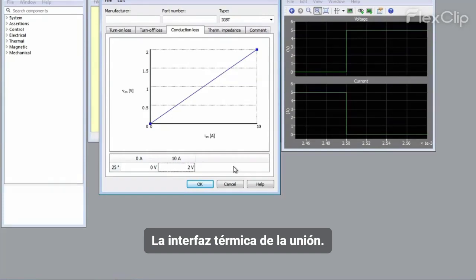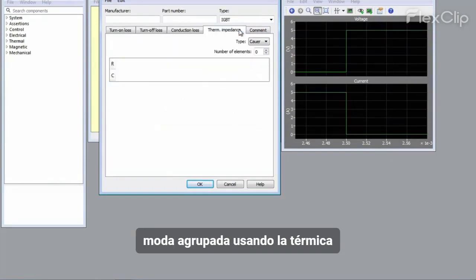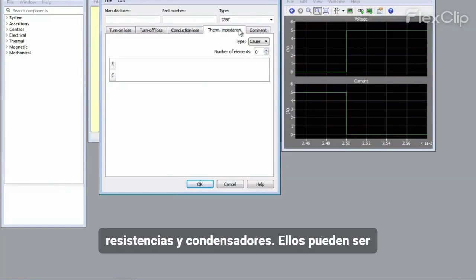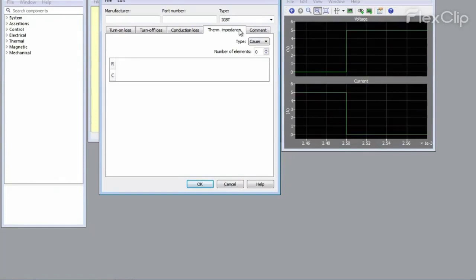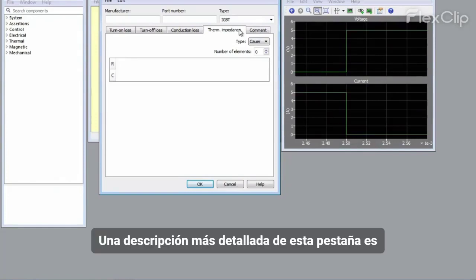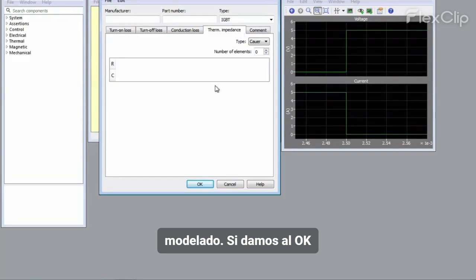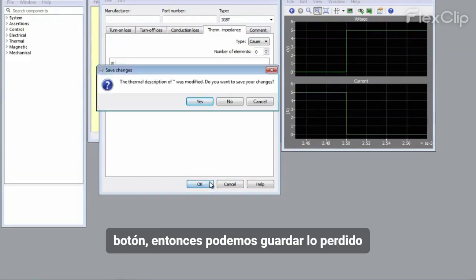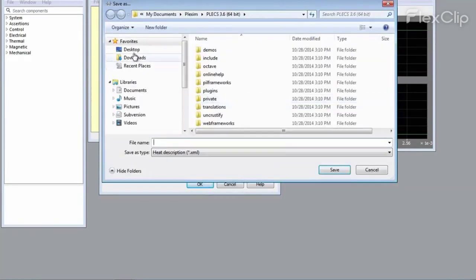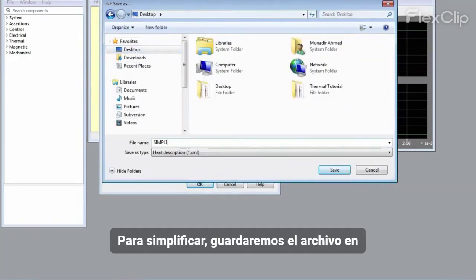The thermal interface from the junction to the case can be represented in a lumped fashion using thermal resistors and capacitors. They can be defined in the Thermal Impedance tab. A more detailed description for this tab is provided in a second video on thermal modeling. If we hit the OK button, we can then save the loss description as an XML file. For simplicity, we will save the file to the desktop.